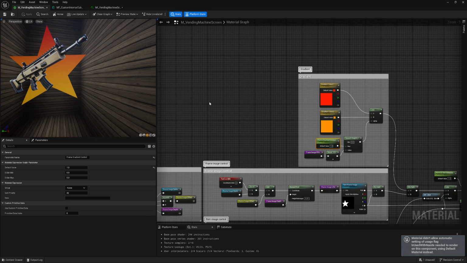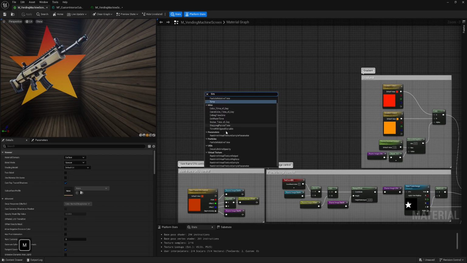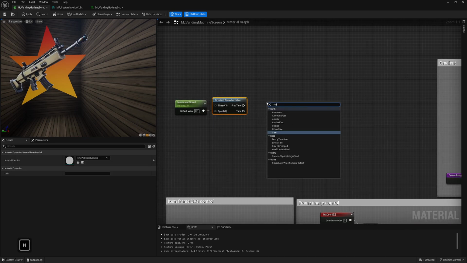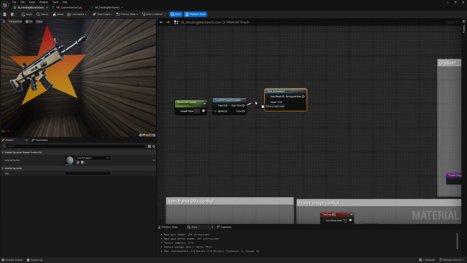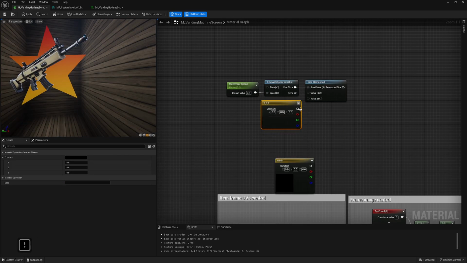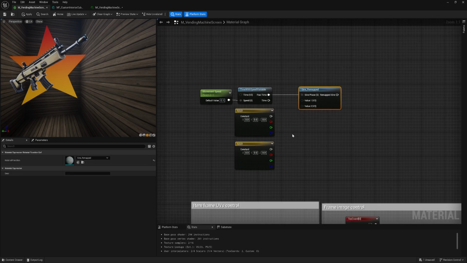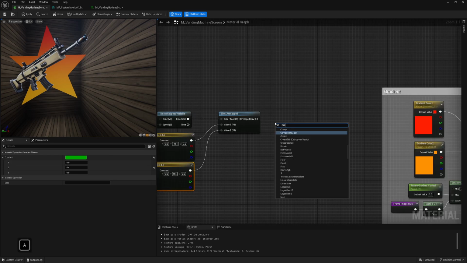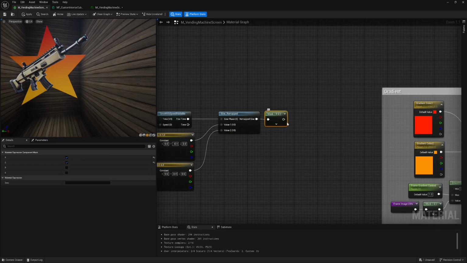Okay, now the up and down movement. For that, we need time. I will use time with speed. Then sine, map. For this, I will use minus 0.1, and for this, 0.4. Select value 1 and this value 2. In here, I will mask it in RG.